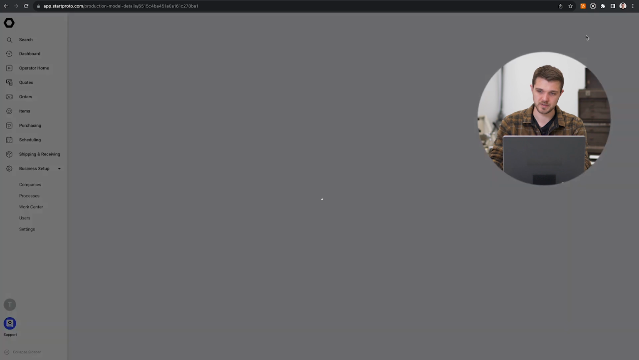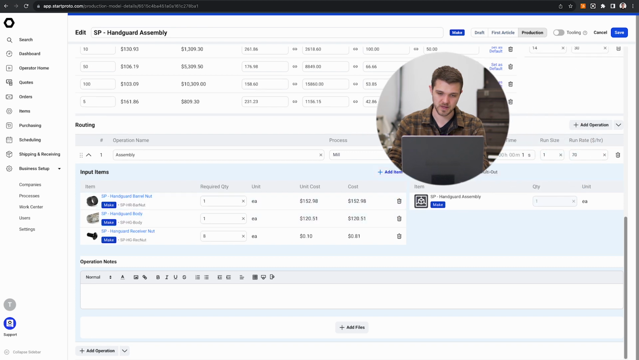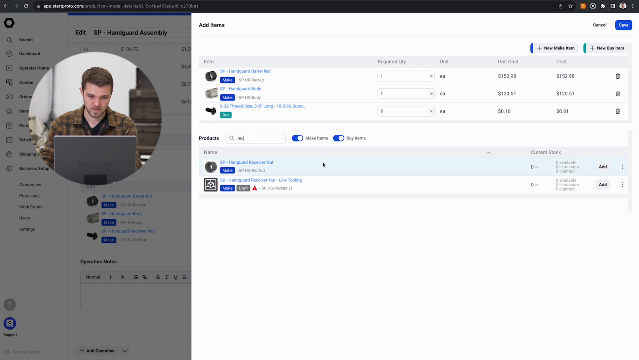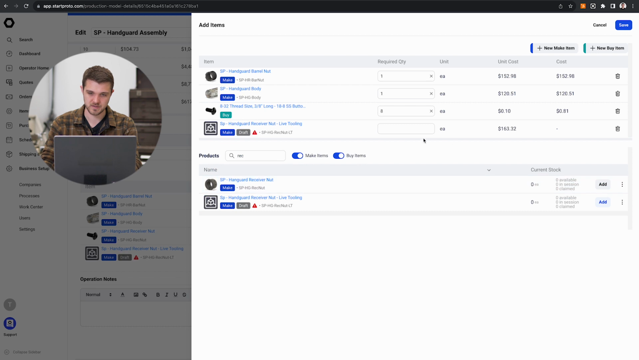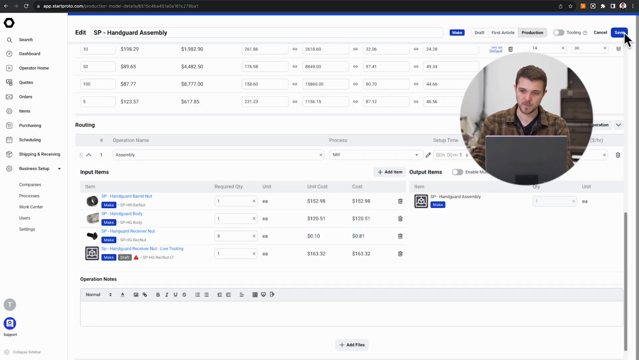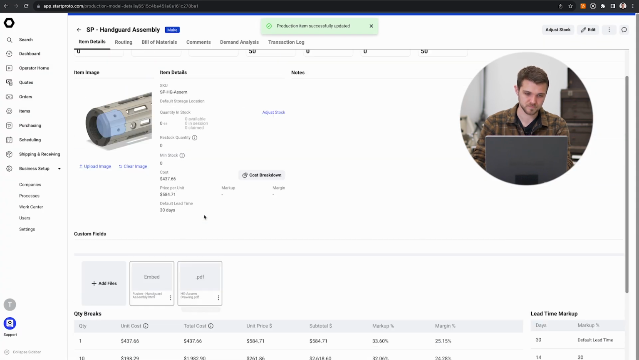We can go edit this, look at that routing, take out the old receiver nut, and add in this new one we just made. Go ahead and search for that, add that in, make one of these, go ahead and save that. And now that new one's going to get used in that routing.